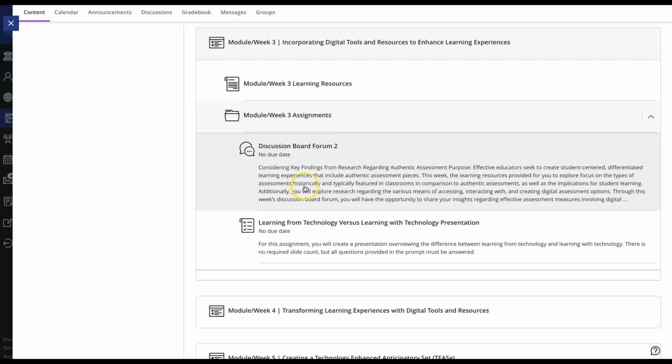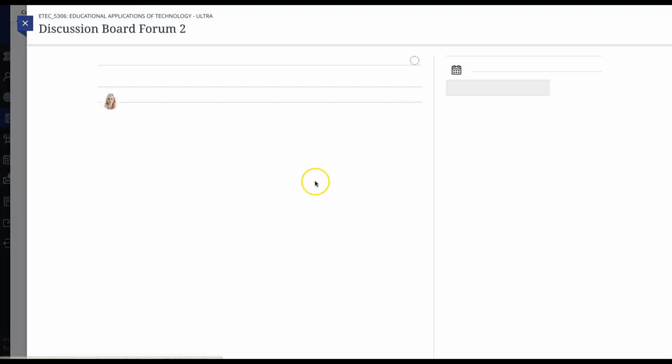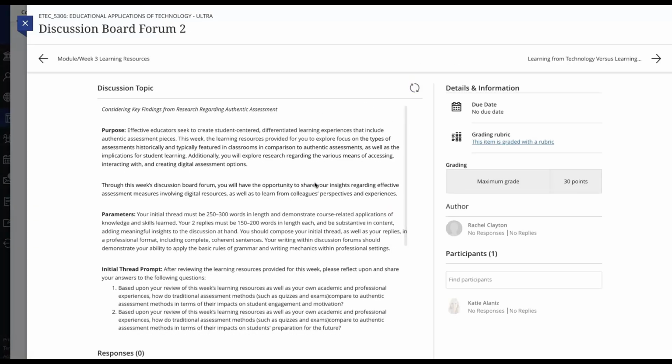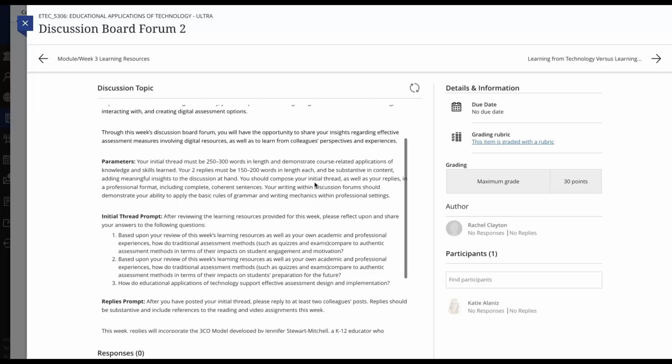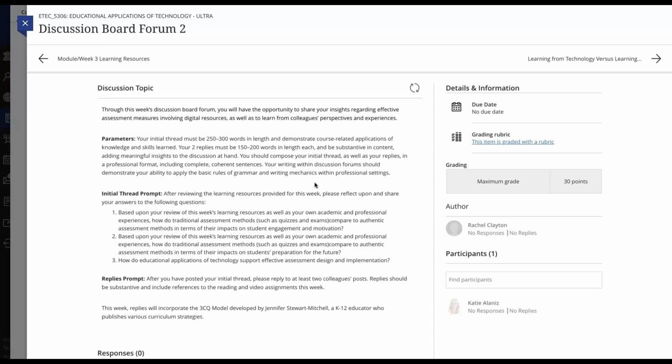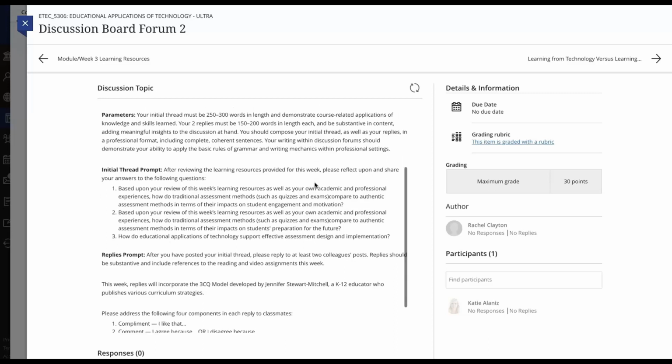This week, you will also engage with Discussion Board Forum 2, which is entitled Considering Key Findings from Research Regarding Authentic Assessment. Through this discussion board forum, you will have the opportunity to share your insights regarding effective assessment measures involving digital resources, as well as to learn from colleagues' perspectives and experiences.